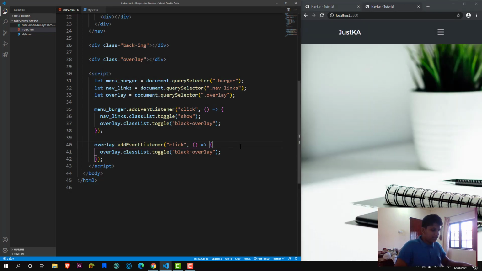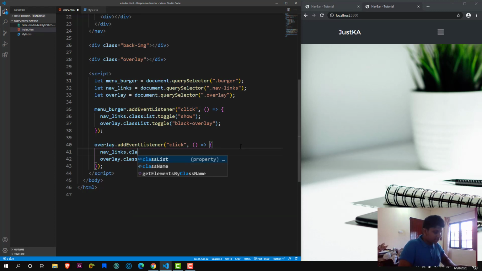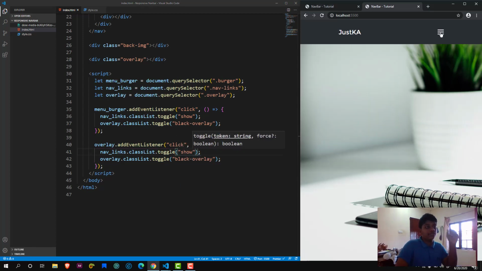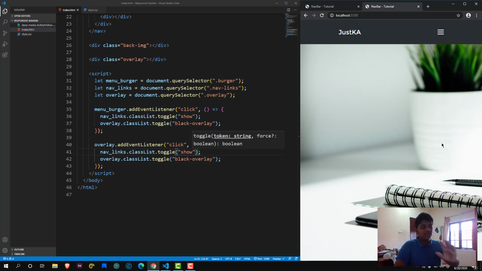So what I want, I need to go up here and simply say the nav links. When I get the nav links classList, I just say toggle, and toggle the class called show. Simple as that. Now if I click it, it's going to toggle a class. It has a class of show, and once I click out, it's not going to have a class of show. It's going to just go like that.